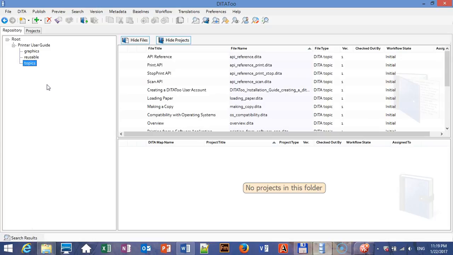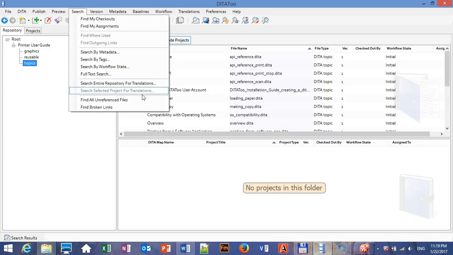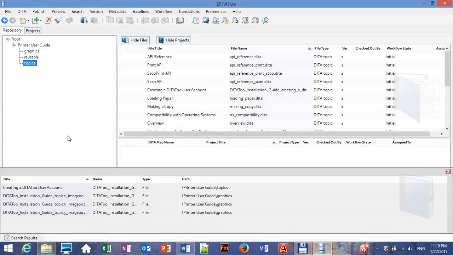Another quite useful feature is searching for orphan files that are not referenced by anyone. It's helpful to have this information because if a file is not used by anyone, maybe it's an indication that you should get rid of it.